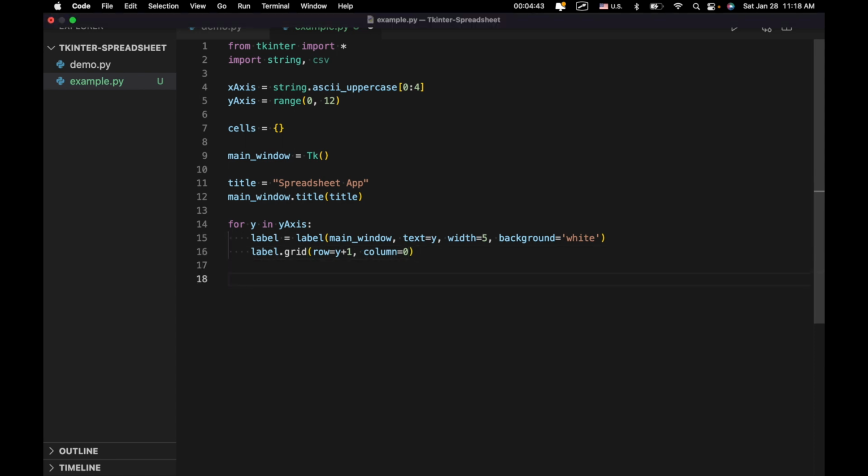Now the next thing we're going to do is say for i, x in enumerate x-axis. So really what this is doing at this point is, right now this is just a string, and this enumerate is basically turning it into what is called an iterable, allowing us to refer to it as an array.